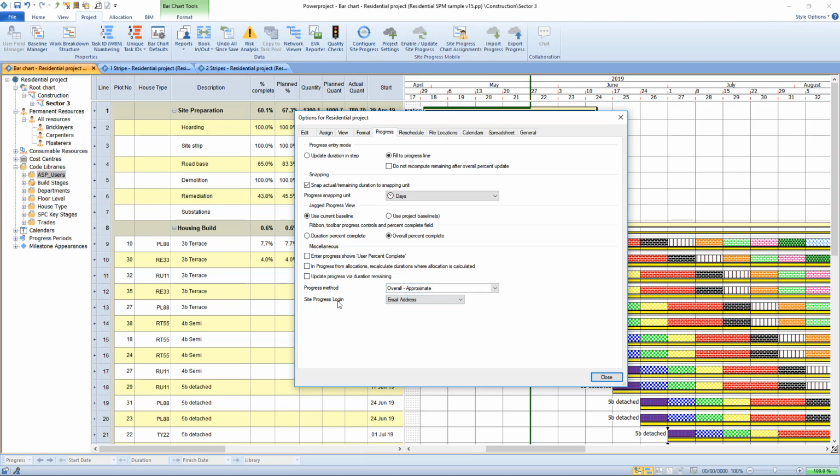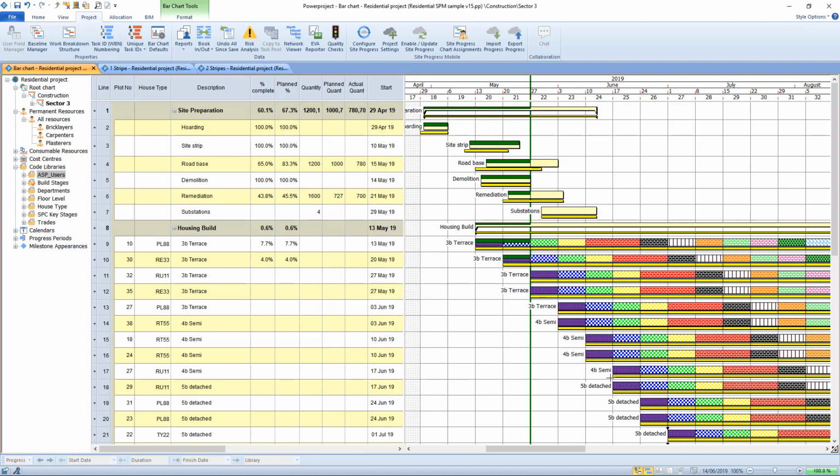So you need to set that up at the very beginning to choose which version of Site Progress, the old one or the new one, you want the information to be sent to. And it does work with both, but obviously in the newer one you've got far more flexibility with different methods of updating plans. So that's the option that needs to be set at the very beginning.